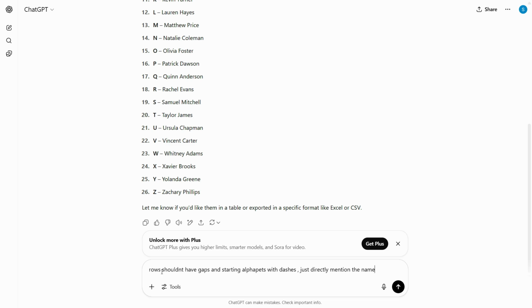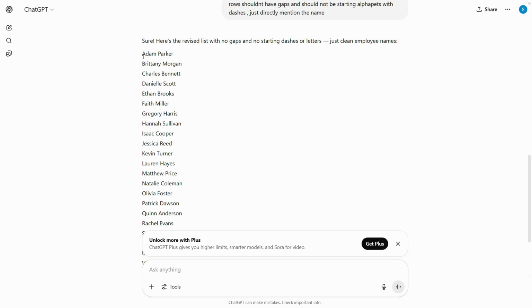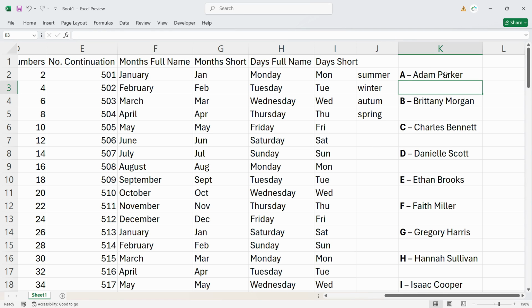So I have told ChatGPT that the rows shouldn't have gaps and should not start with alphabets and dashes, just directly mention the name. So here is the revised version. It's able to do it in a single click. But in the next video, we will see how we can resolve this problem in Excel as well.